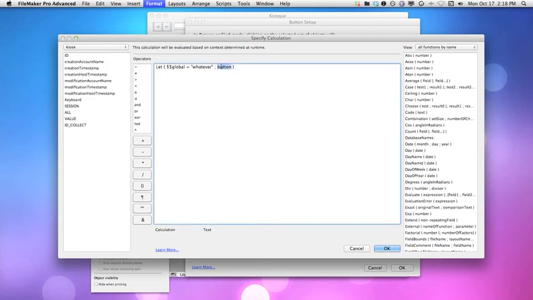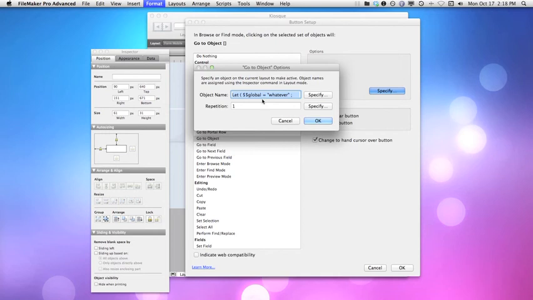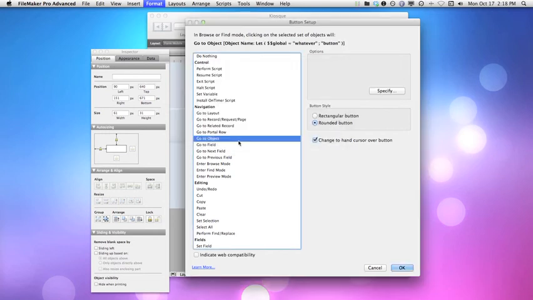So what happens, button, we need to make that a literal. So there we go. So now the calculation is doing what it needs to do. I'm actually just using this go to object.